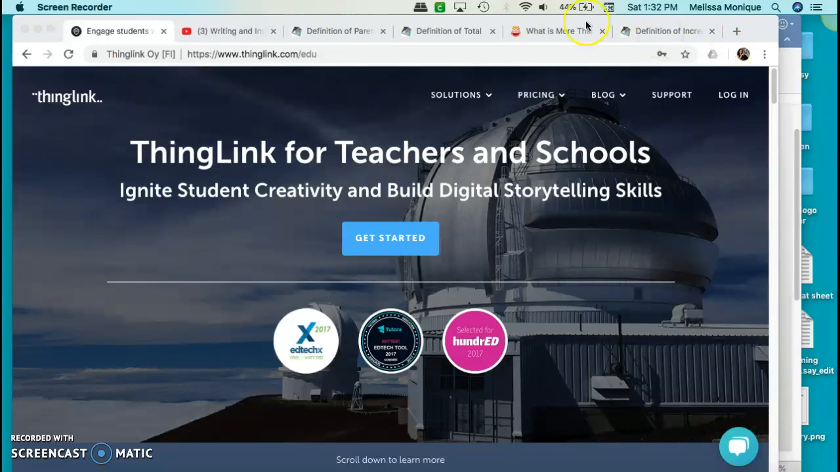For time's sake, I have everything open that I need for my ThingLink, but I am going to walk you through how to log in, how to screen capture on Jing, and how to upload it onto ThingLink before you put your links as well.